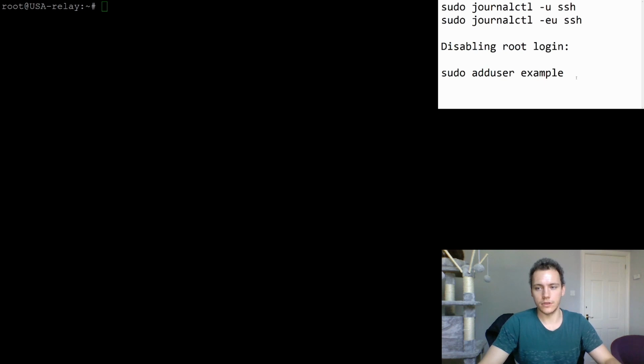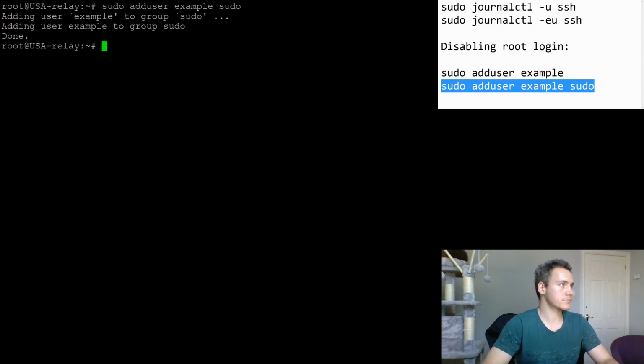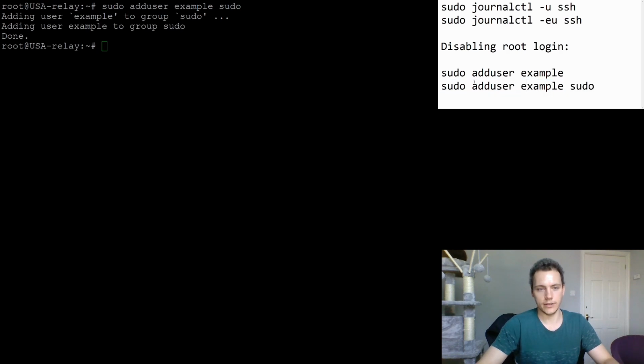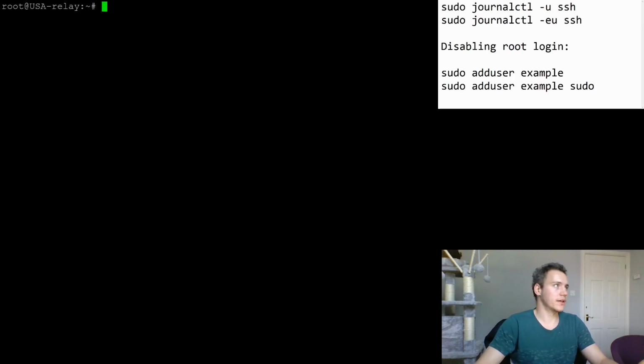Now we need to give that user sudo privileges. To do that, we do sudo adduser, then the username, example again, and sudo again. This will add this user to the sudo group. Okay, added to the sudo group, and now we need to enable this user to log in via SSH. What I mean by that is that we need to enable SSH login for this user.